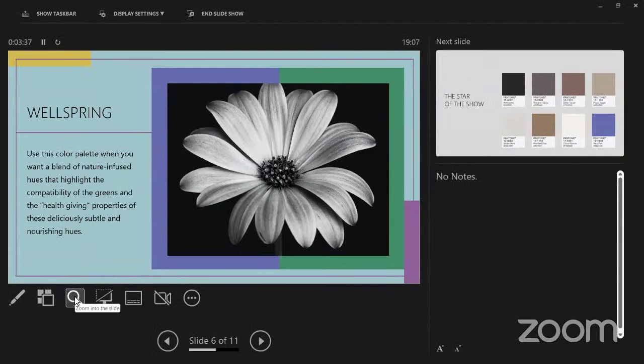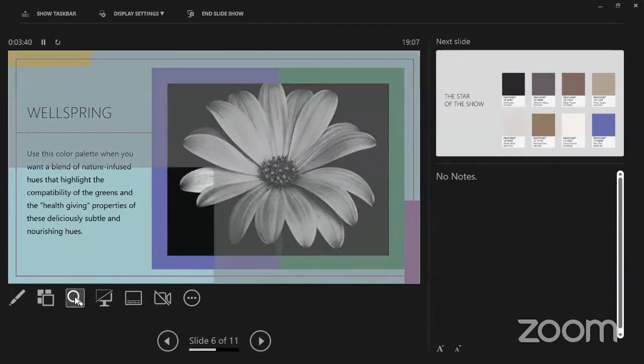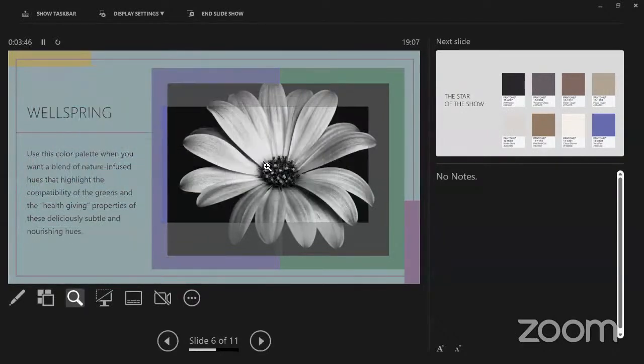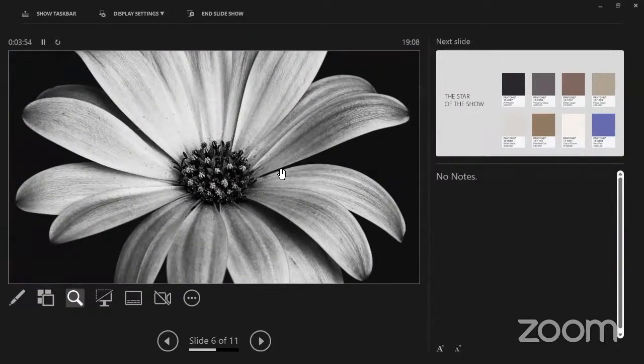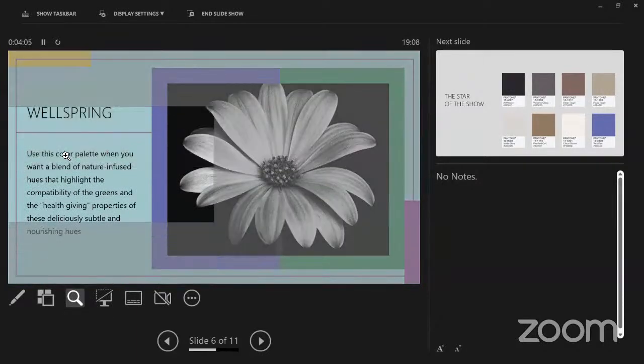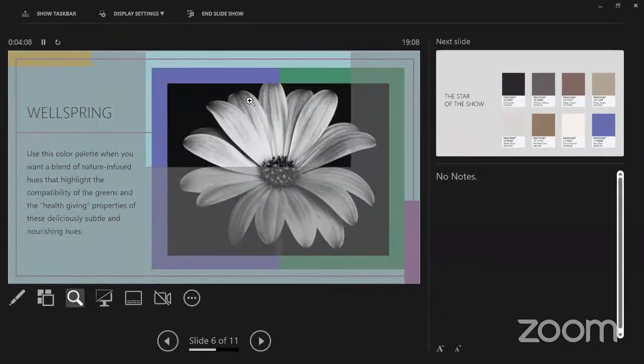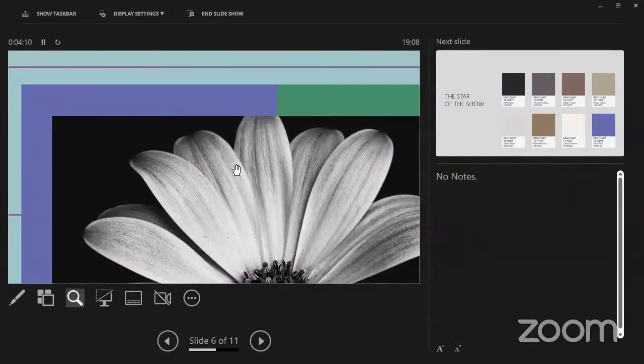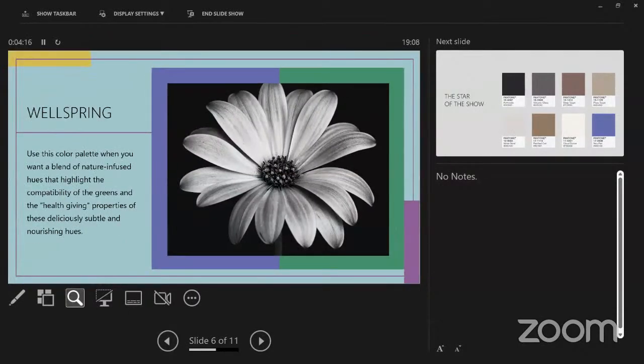Then we have the option of zoom. If I want to zoom a particular part in the slide, I can use this zoom option, and this box will come. Whichever part I want to zoom, I will just move the mouse cursor to that area and then click on it. Only that part will be zoomed. When you click back onto the zoom button, it will come back to normal. Just click back onto zoom out.